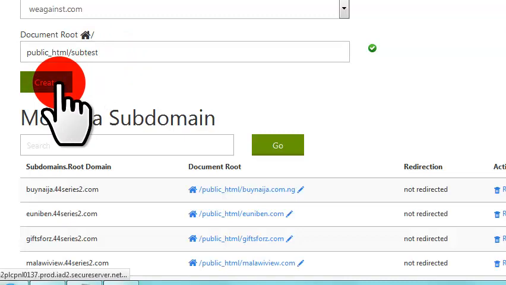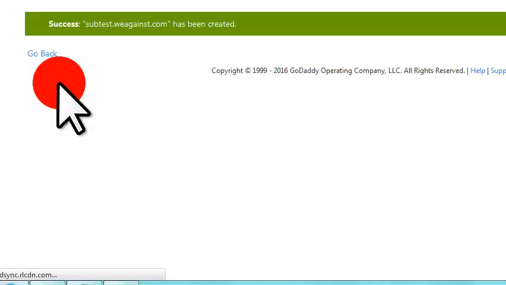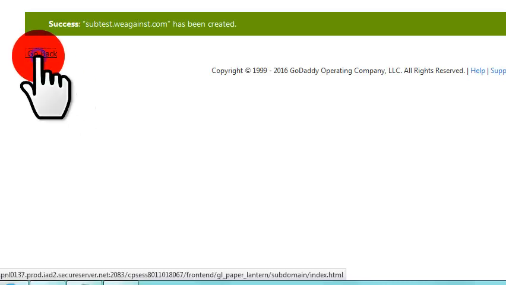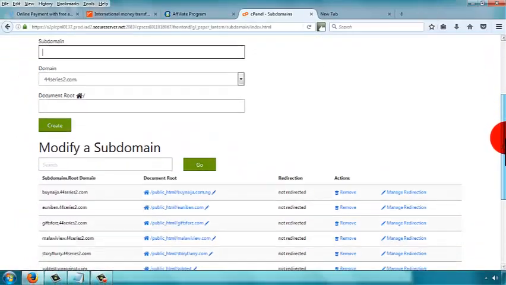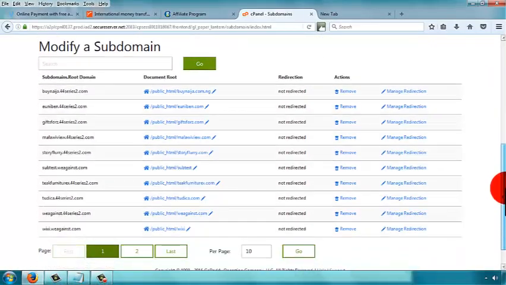Once we have created the subdomain, we will now direct it to any link of our choice. Okay, so the subdomain has been created. Click on go back. Success, subtest.weagainst.com has been created. We go back. Now we go to set the redirection. Redirection is just a setup where we want people who type the subdomain we just created to be automatically taken to a different link that we shall specify here.